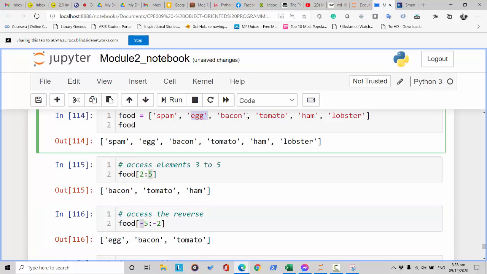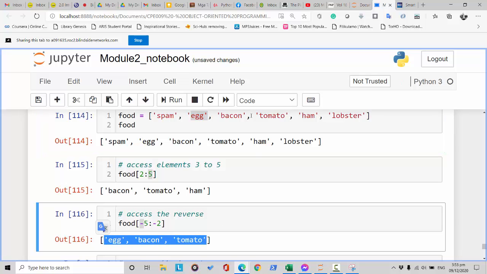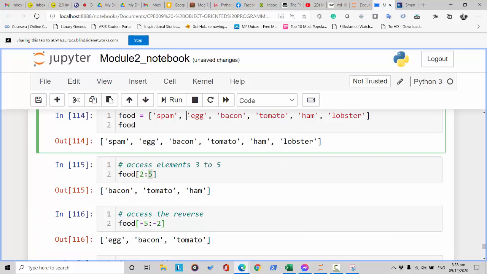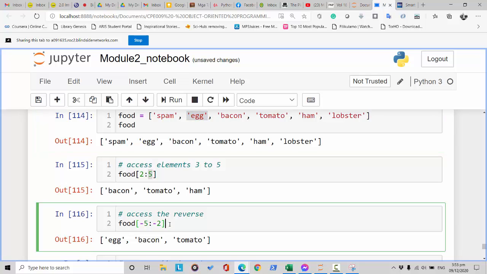But we will not include -2, which is ham. So until tomato lang pala siya. Sorry for the confusion, if you were confused by my first explanation. Okay? But in this case, we have the M. Okay? Remember the format. This is the format.